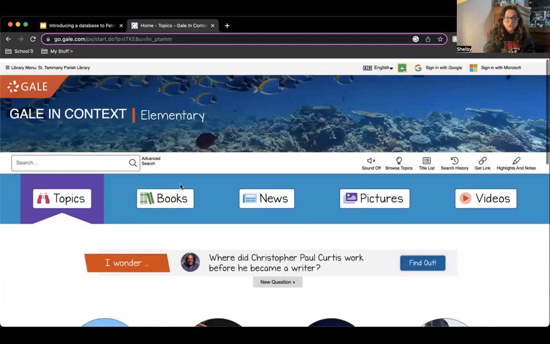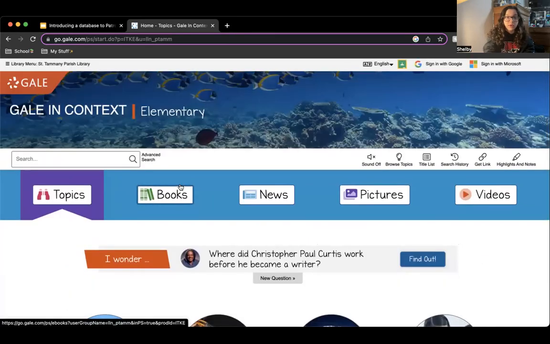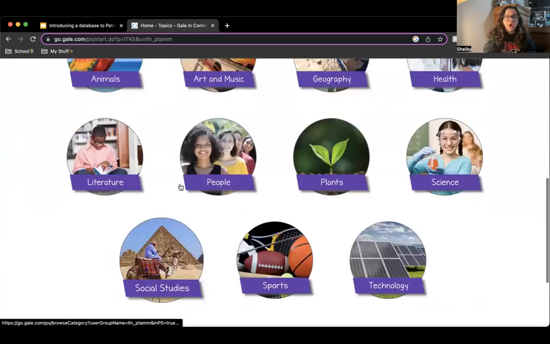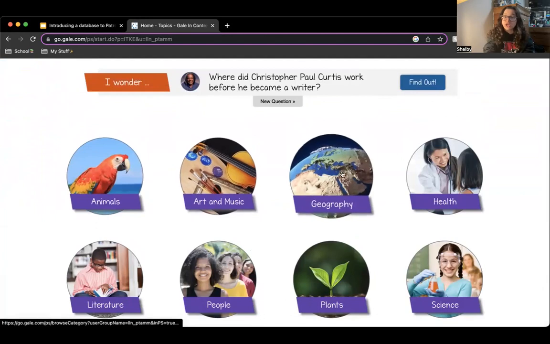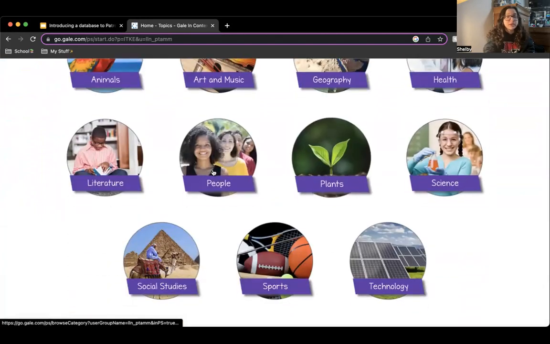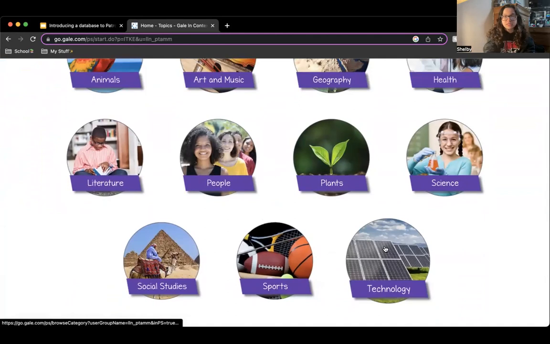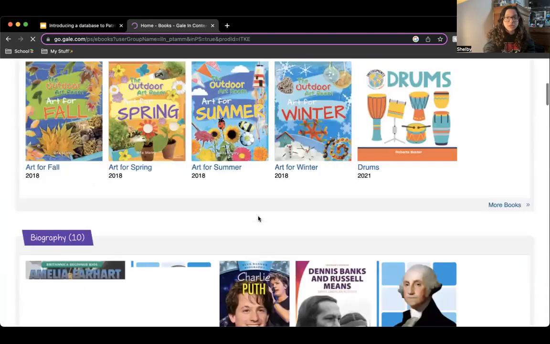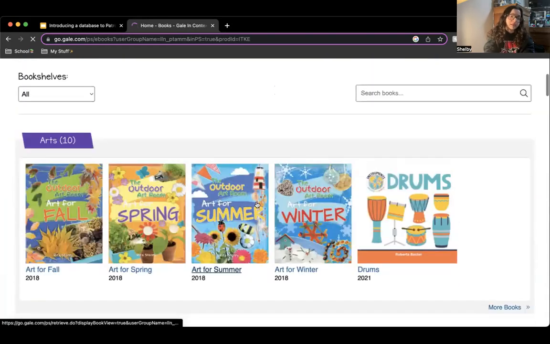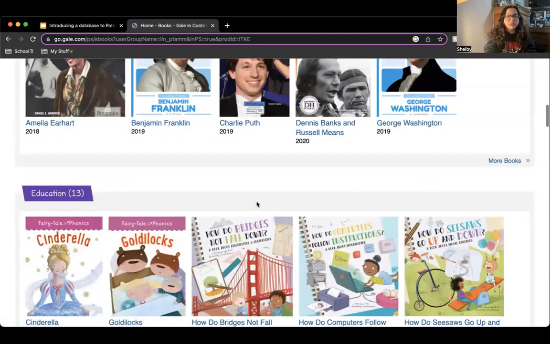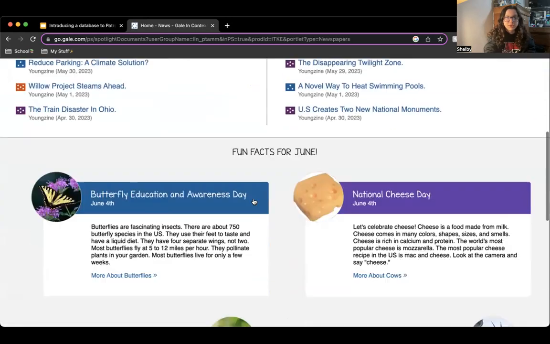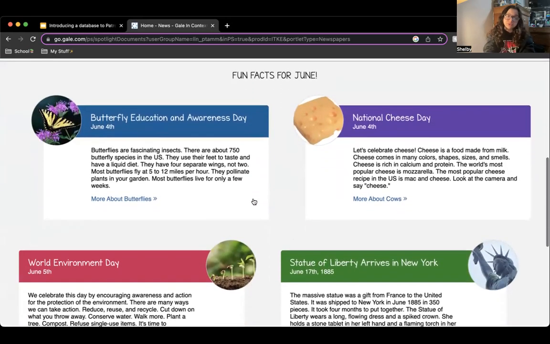And then right now, it looks just like how I had it in the picture. And then you go down and it just shows you all the different topics. So animals, art and music, geography, health, science, plants, people, literature, social studies, sports, technology, all of it, and you can even do searches here with your search bar, and then books and more books about everybody, about art, about people, about education. And then it shows you news, things that are going on in the news, fun facts for June.